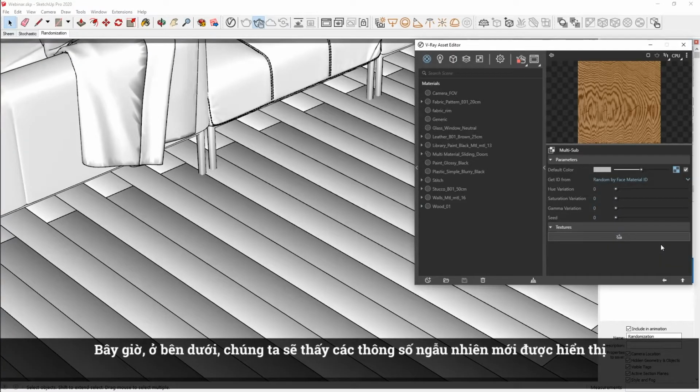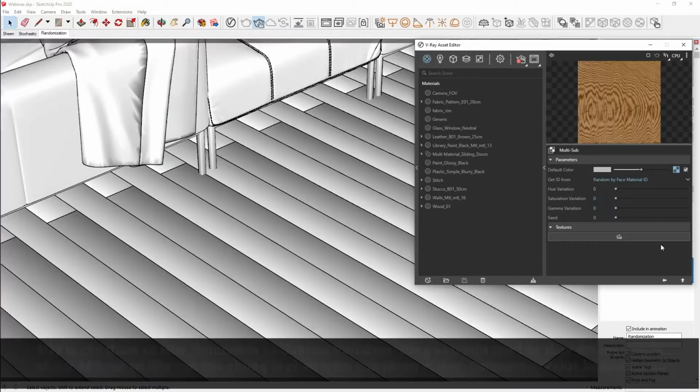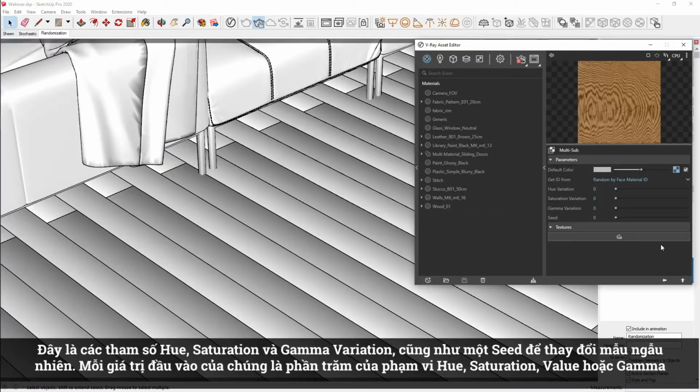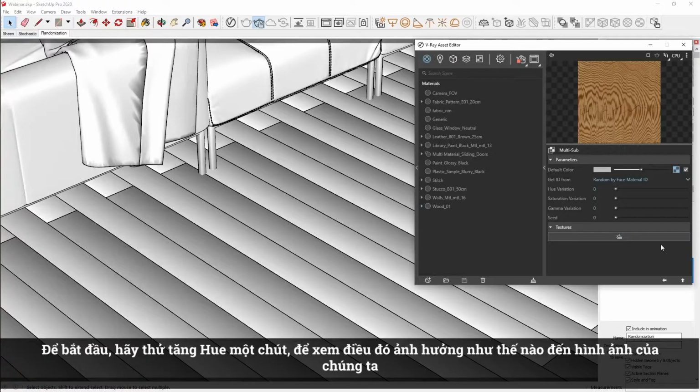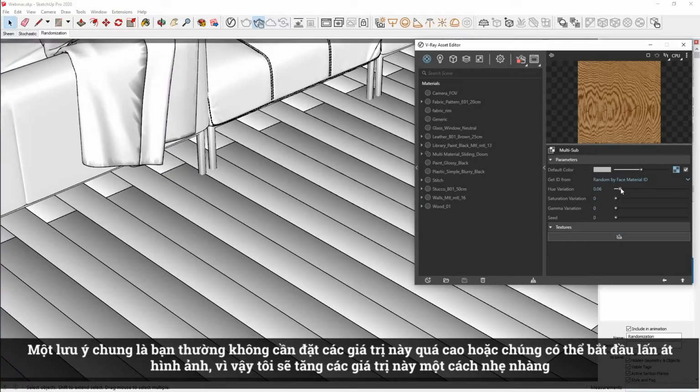Now, we'll see the new randomization parameters exposed. These are the hue, saturation, and gamma variation parameters, as well as a seed for changing the randomization pattern. Each of their input values are a percentage of the hue, saturation, value, or gamma range. To start, let's try increasing the hue just a bit to see how that affects our image. As a general note, you usually won't need to set these values very high, or they can start to overpower the image, so I'll increase these gently.